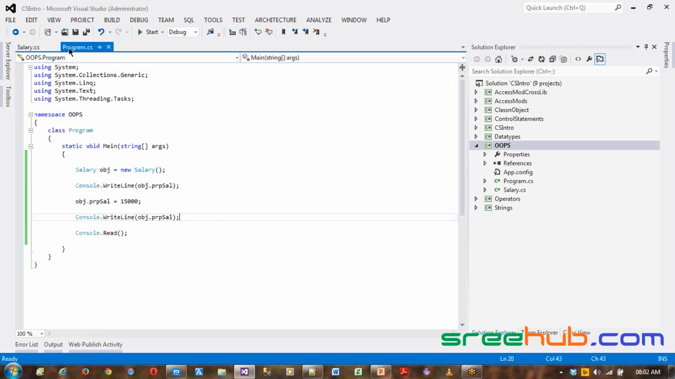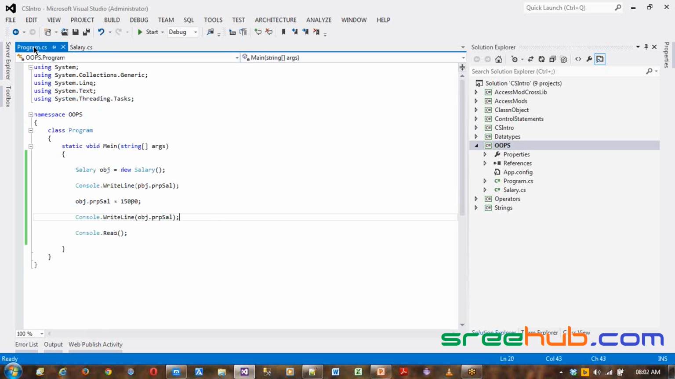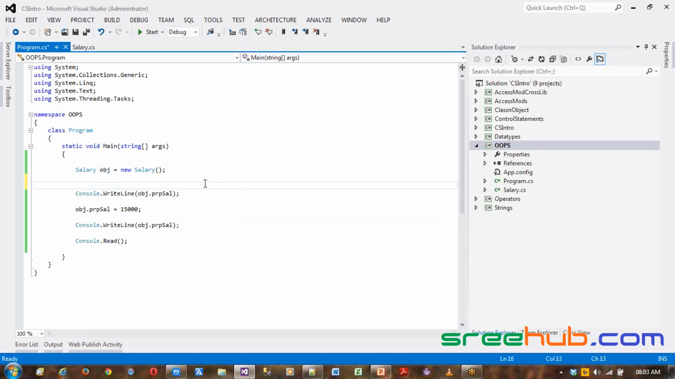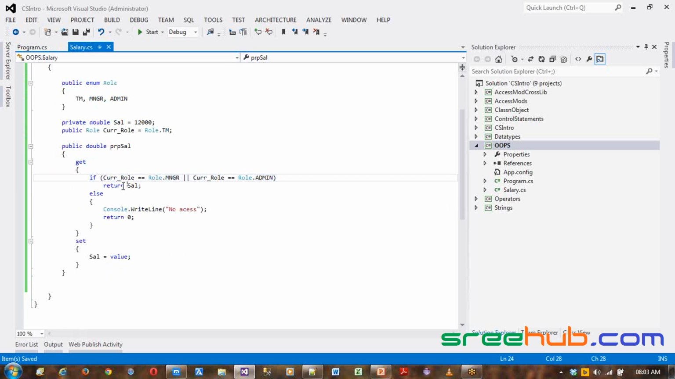Now, what I'm doing here, in my salary class, I created a simple role, and by default, you can see I've set it to team member. Now here, it is very important whenever you create an object, you have to assign who is the one who is actually accessing this. Now let's say your current role is equal to role dot, let's say initially I'm making it team. So we have done a complete security for getting data.